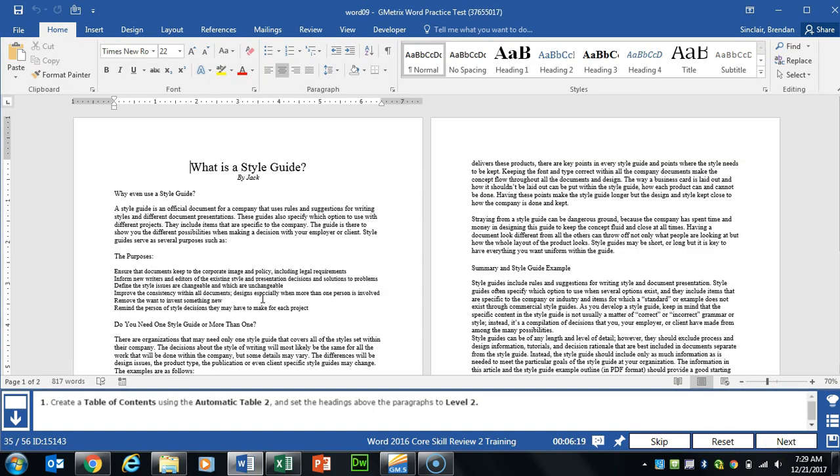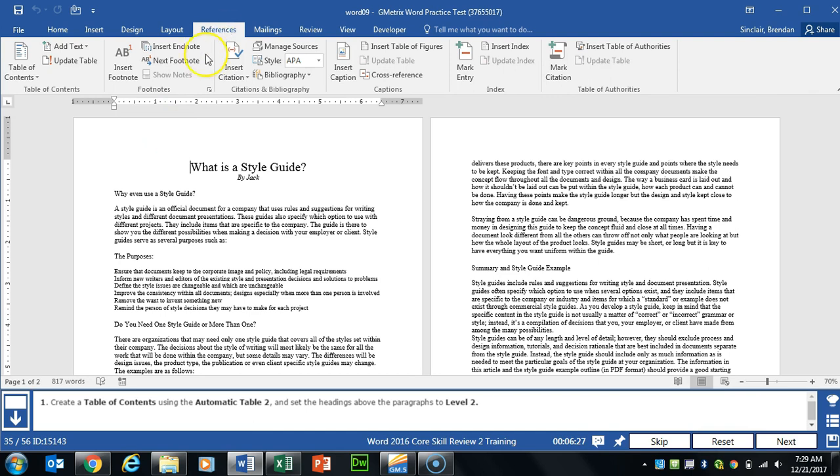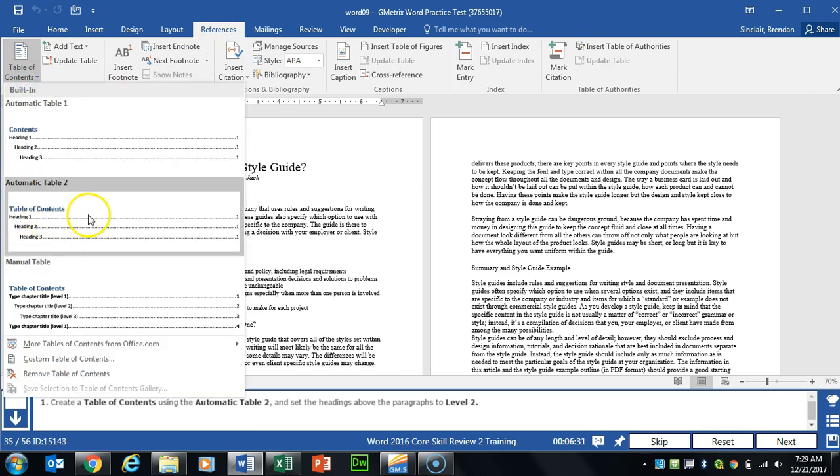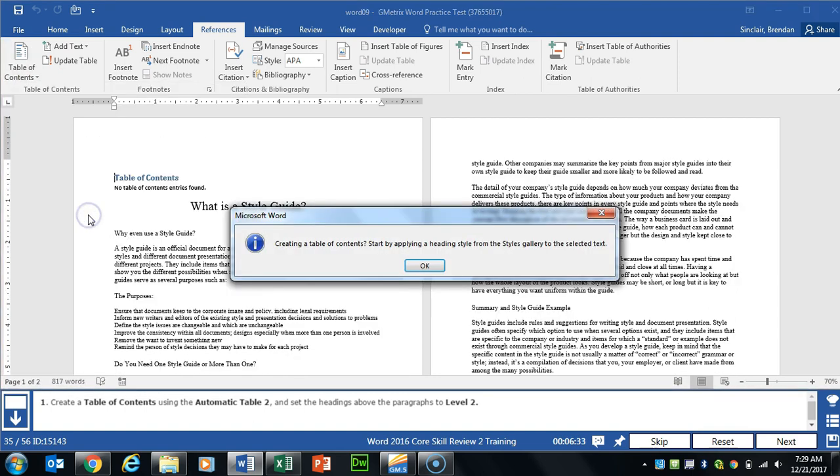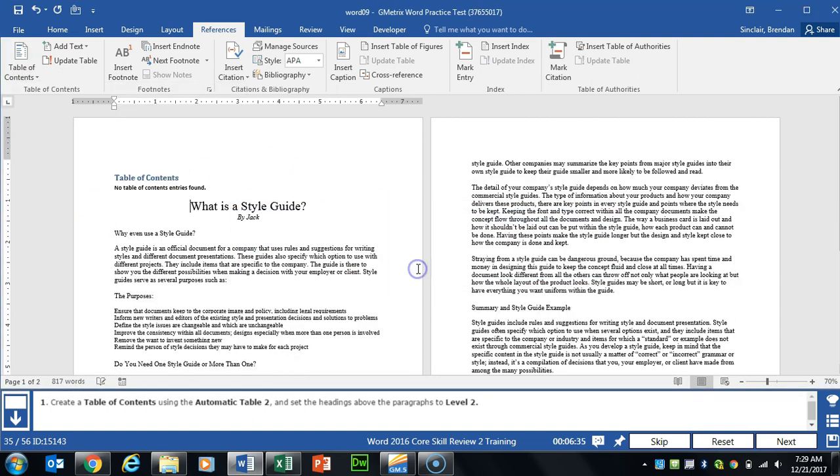Task 35 wants us to go ahead and create a table of contents. So you want to place your cursor in front of this title here, "What is a style guide?" We're going to click the References tab here at the top. In the Table of Contents group, we'll click the Table of Contents drop down, and we'll select Automatic Table 2. We'll click OK.